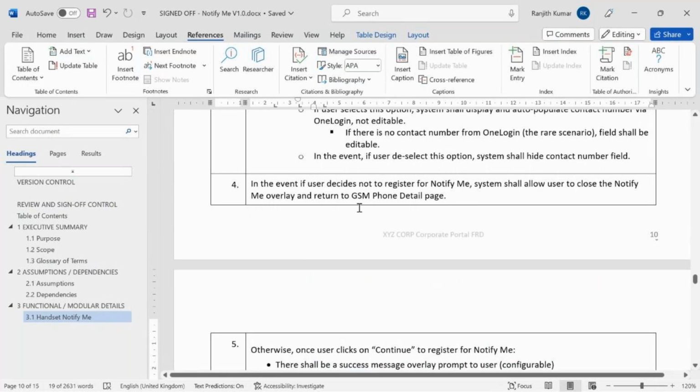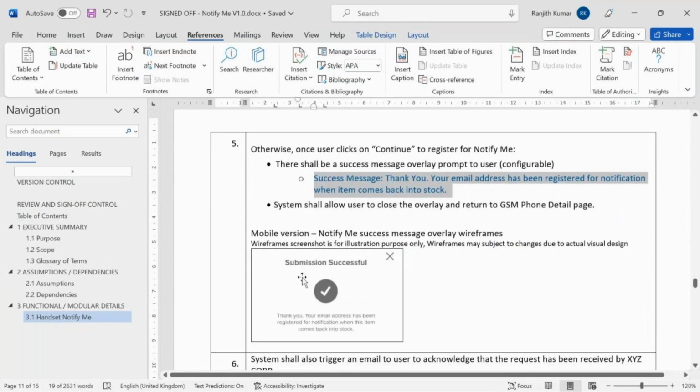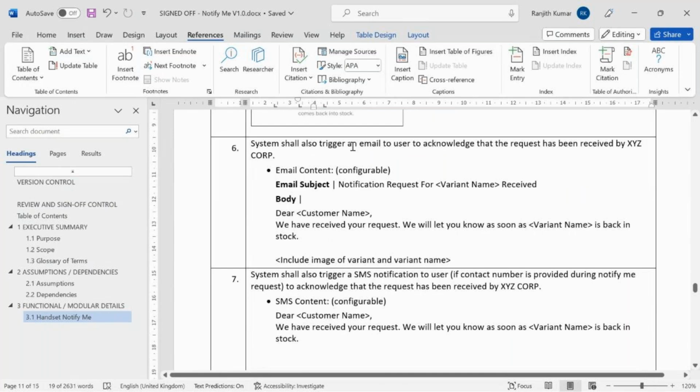System shall allow the, okay, return to, otherwise okay, there should be a success message. This is on the pop-up window, sorry. So this is what is shown to the customer in the window: submission successful, and this is the message. And also you're saying there should be an email, and you're telling how the email content should be. Where if you see here, it says include image of variant and the variant name.